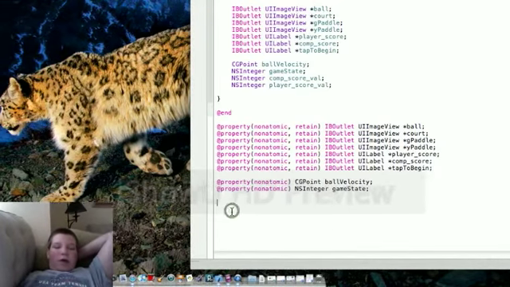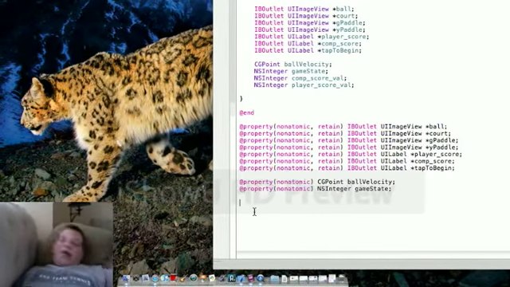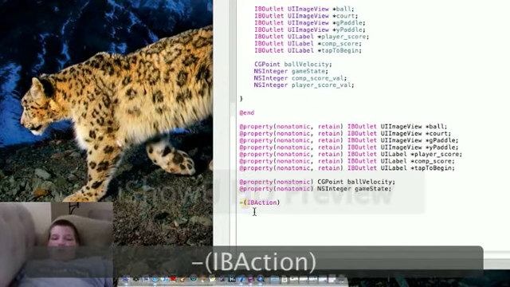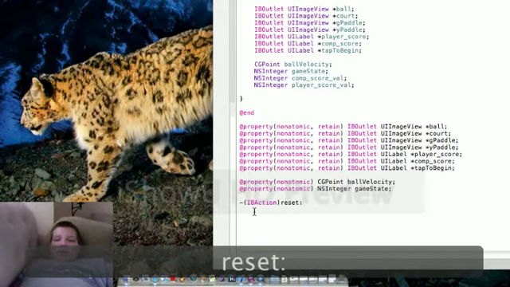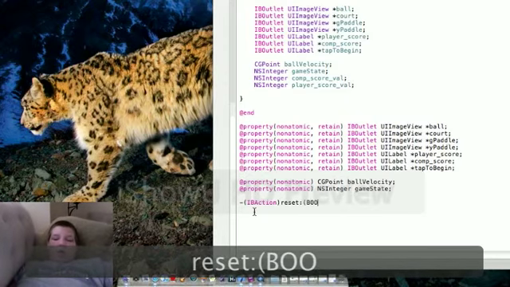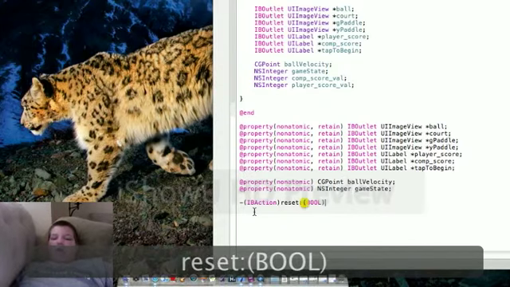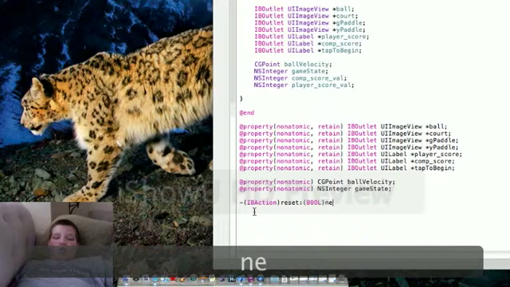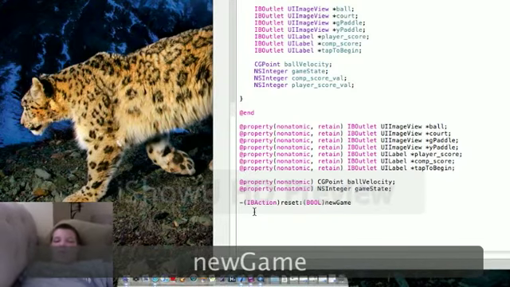And now we're going to do one last thing in the .h file. It's going to be our last thing for a little while. We're just going to make an IB action, and we're going to call it reset. And we want it to have a variable, and I want it to be a boolean, so that's going to be yes or no. And I'm going to call it new game.